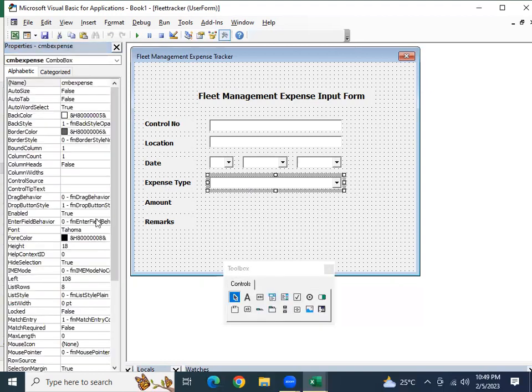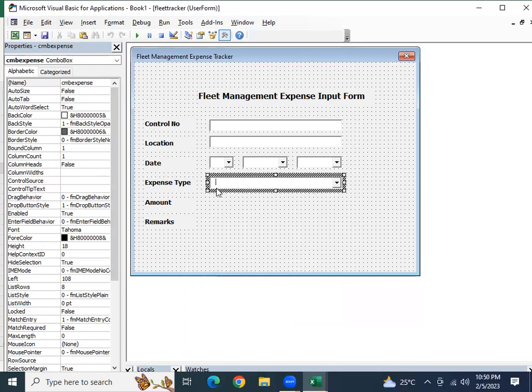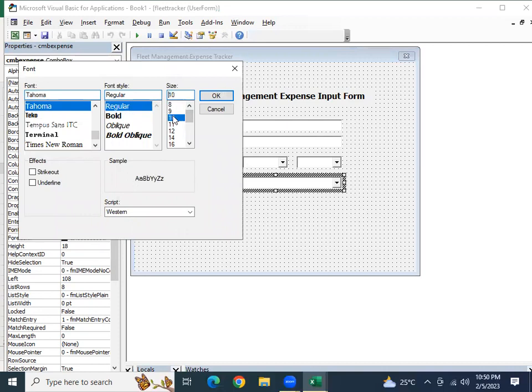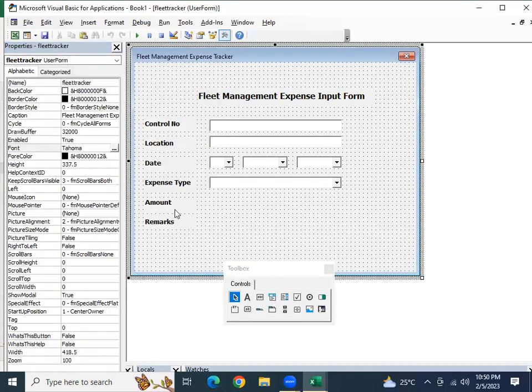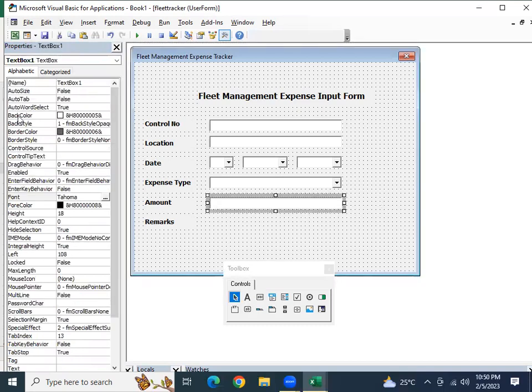Okay, so we go again to the, where is it? Where's the Tahoma? This one, see? Sometimes I get lost. Okay, number 10 again. So what about the amount? This is only a text box. This is not a combo box or a drop down list. Just a text box. It's okay.